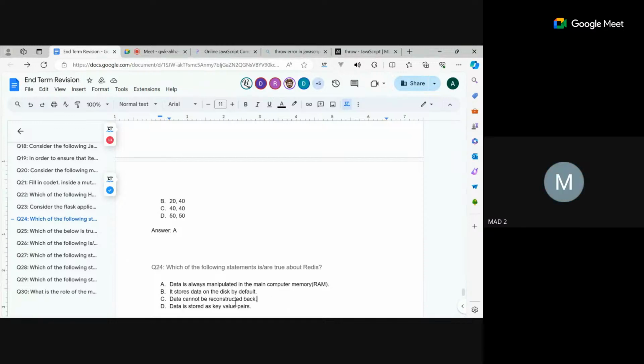The third option says you will not be able to reconstruct data back, which is a false statement because it can be reconstructed. The word 'cannot' is what makes it wrong. It can be reconstructed if you are storing it on the disk. By default, Redis stores it in main memory. No, not default behavior. In default behavior, you cannot reconstruct it back. Until and unless you are storing it on the disk, it is gone. Okay. All right, so A and D are the correct options.